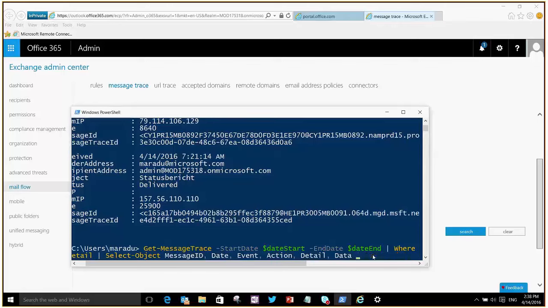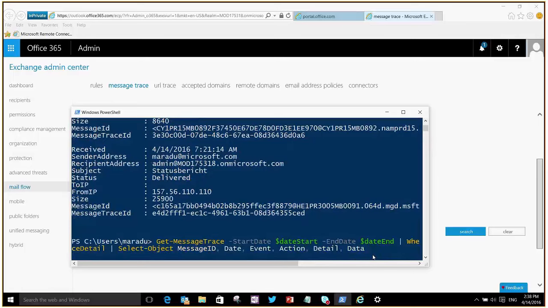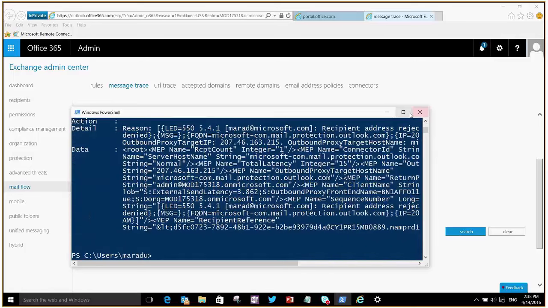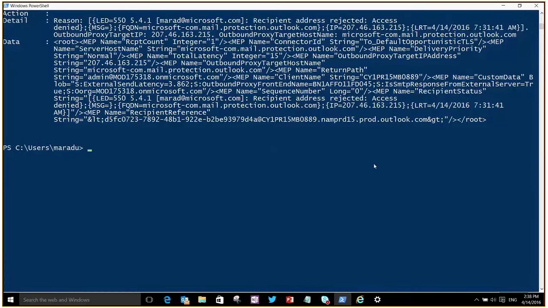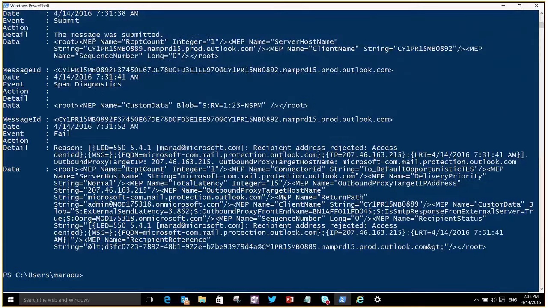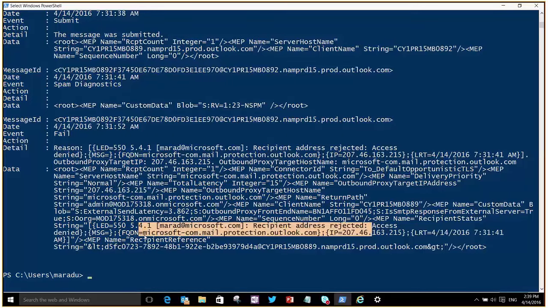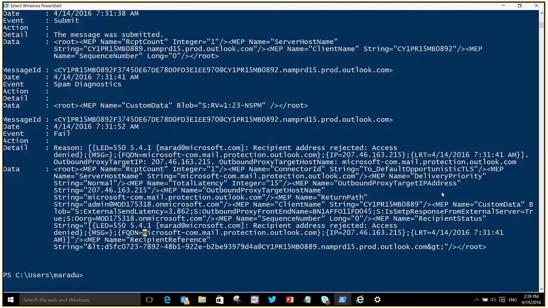Here also I won't need this output grid, which I'm deleting for the demonstration purpose. And I will obtain more detailed output about my certain messages. I will look into this one, which has the status failed. Here you will see this NDR, which the recipient will also obtain, and you can obtain the rejected reason. You will see here access denied, and it will tell you, okay, this recipient is not found.